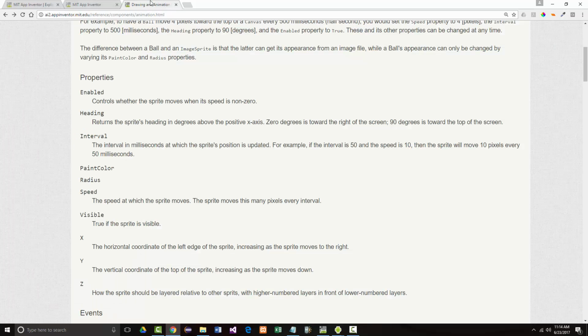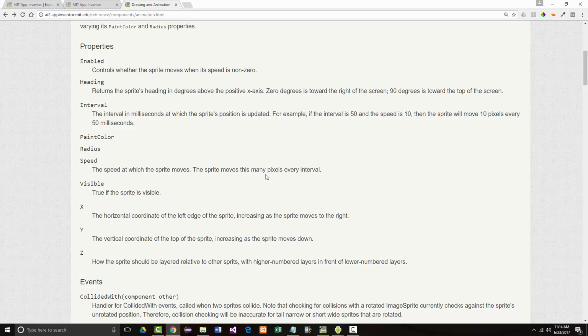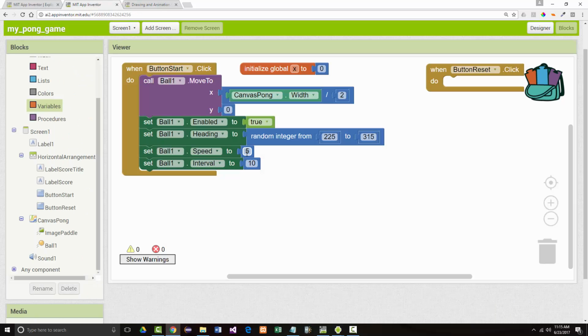The speed is the speed at which the sprite moves. It moves this many pixels every interval. All right, and what's the interval? The interval is in milliseconds. So what we're saying is, have this move 5 pixels every 10 milliseconds. There's 1,000 milliseconds in a second. So this is 1/100th of a second. We want it to move 5 pixels. So that's basically everything that's in there. So that's what we're doing when we start.